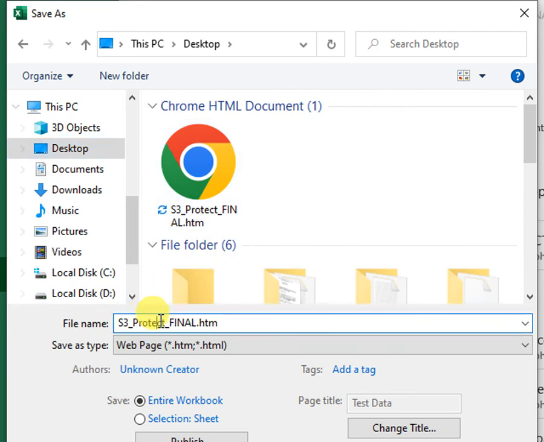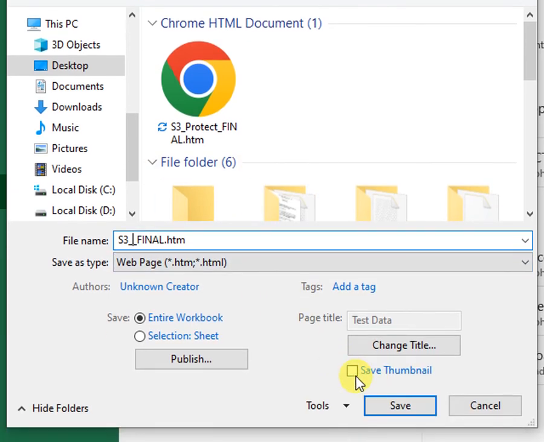Okay, so choose where you want to save it, I'll save it on the desktop. Let me change the name to anything I want, S3 final. So let's save.